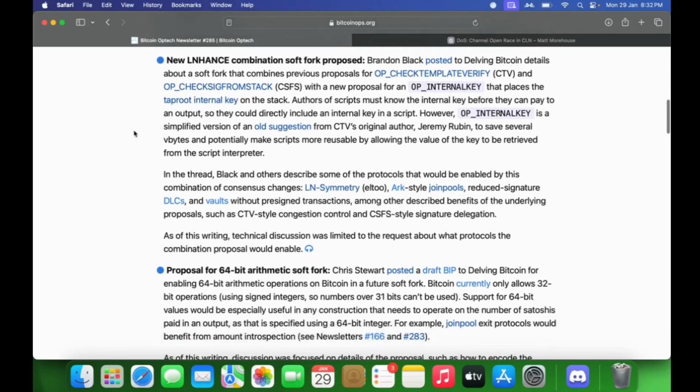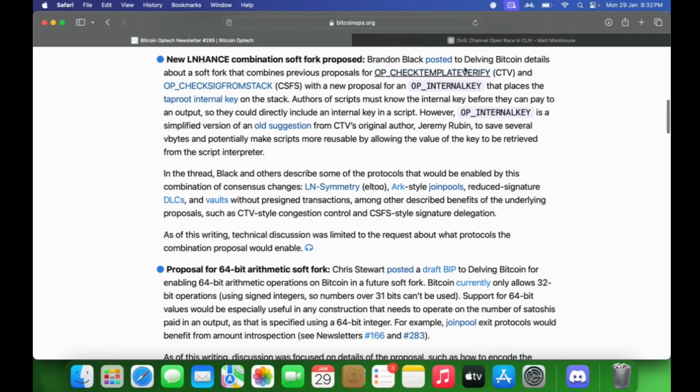Okay. Now, what is the combination of these 3 things? The combination of these 3 things is referred to as LNHANCE. So if these 3 opcodes are incorporated in Bitcoin Core, firstly, governance can be enabled. Secondly, when you're paying to a taproot, op internal key or internal key basically occupies 32 bytes in the witness.